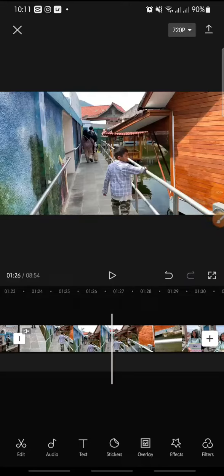In this video, I'm going to show you how to add Inception filters on CapCut apps.